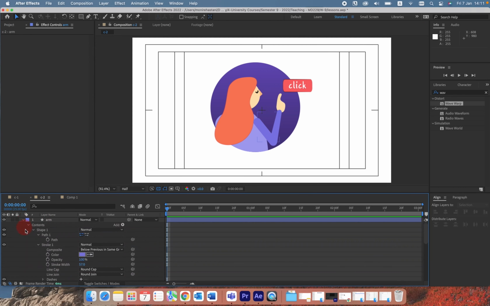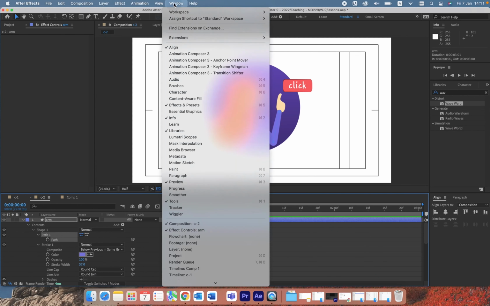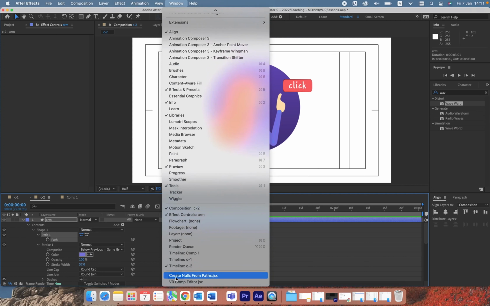And then I'm going to make sure that I'm clicking the path so every vertex is selected here. And then I go to Window and choose a plugin, Create Nulls from Path. If you have After Effects 2018 and later, you would have this option. And if you cannot find this option, probably you have an older version, After Effects 2017 or older, and you have to update your After Effects to get this option.